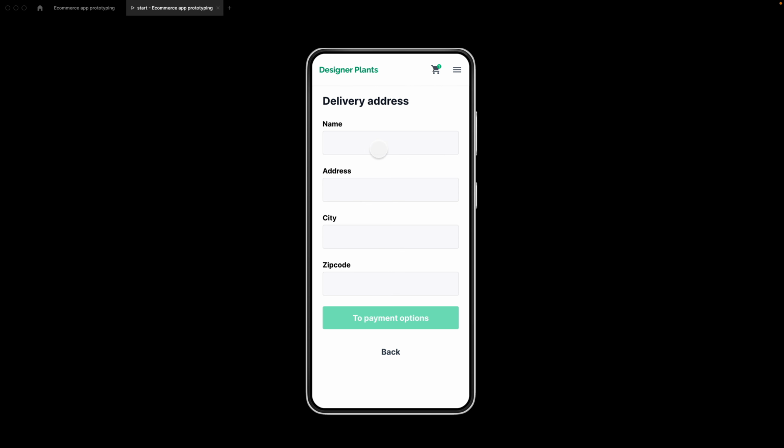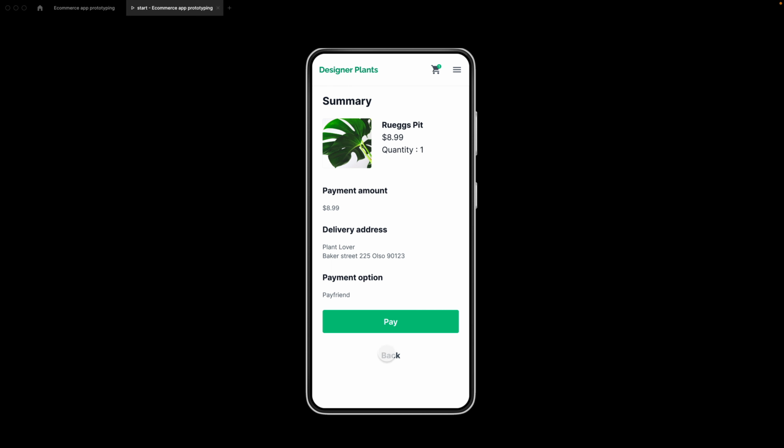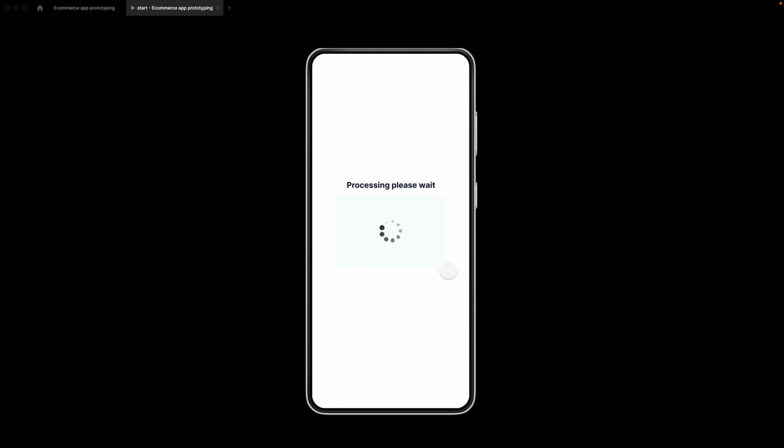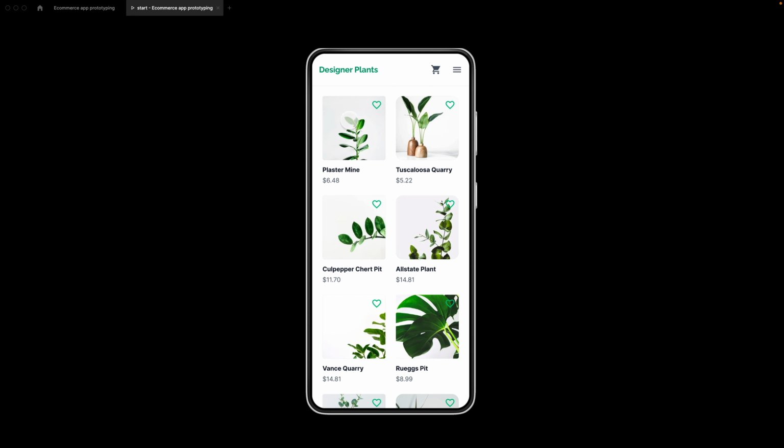I see the delivery address, click on the name and it fills it, goes to the credit card or pay friend option, to the summary. Maybe I go back. Okay, I didn't link the back button, but let's go forward and say pay. It gives me a loader. Then you're at the end of the page, and then you're back at the product list page.